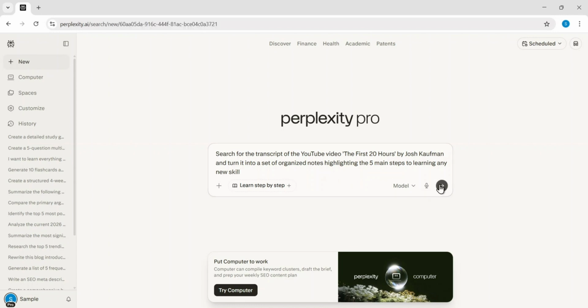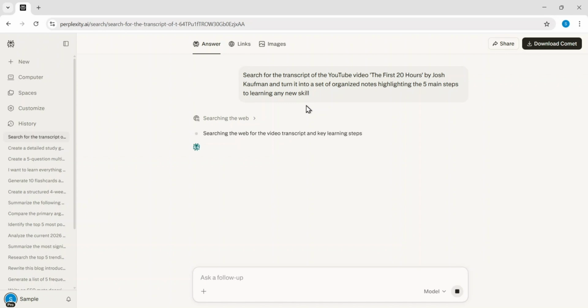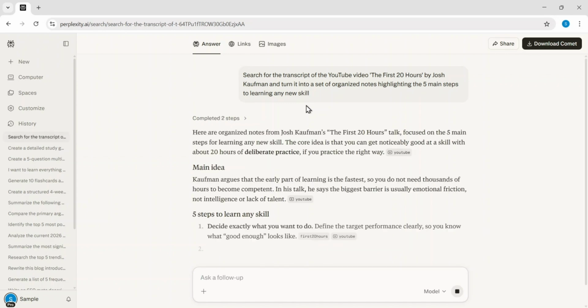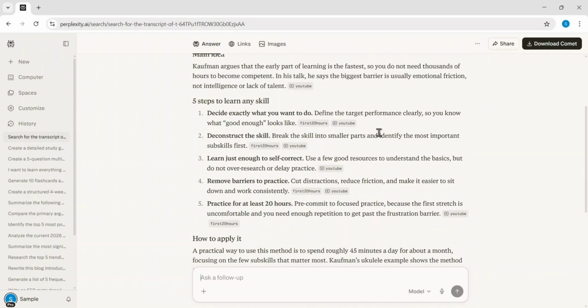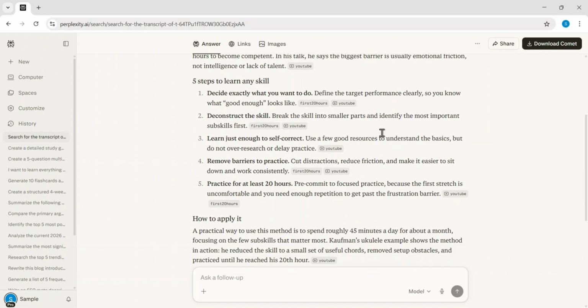Once I hit enter, you can see Perplexity actively searching the web and YouTube to gather the necessary information. The AI quickly generates a summary of the main video idea and then outlines the 5 key steps for rapid skill acquisition, such as deconstructing the skill and committing to at least 20 hours of practice. These results provide a concise look at the video's core message without me having to take notes manually.